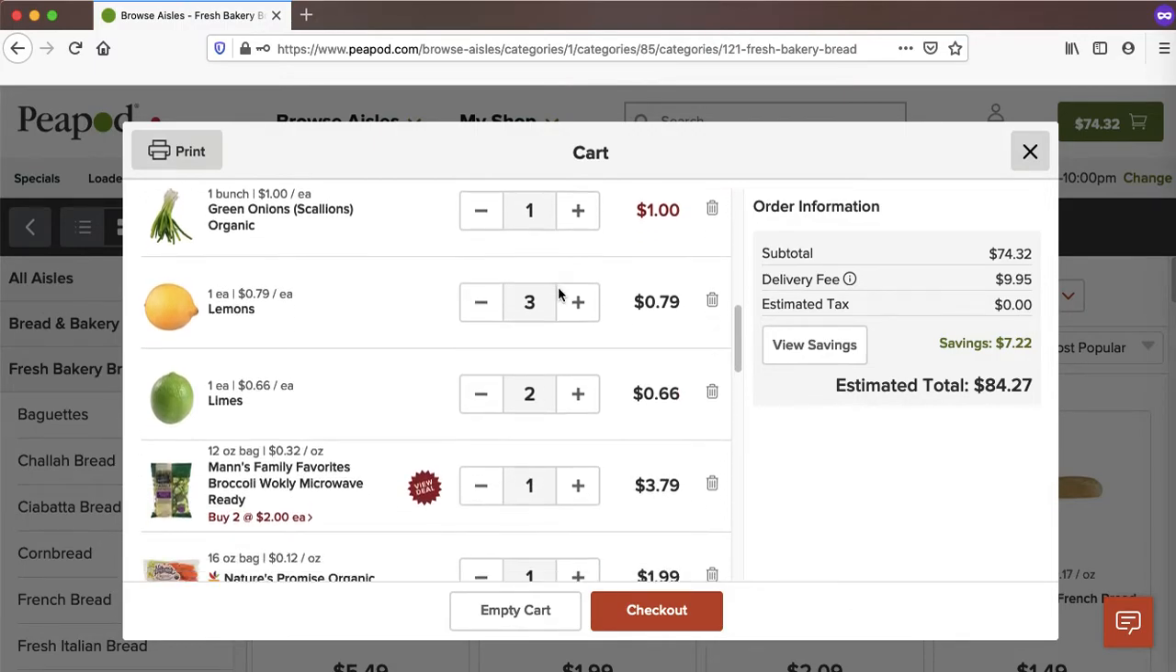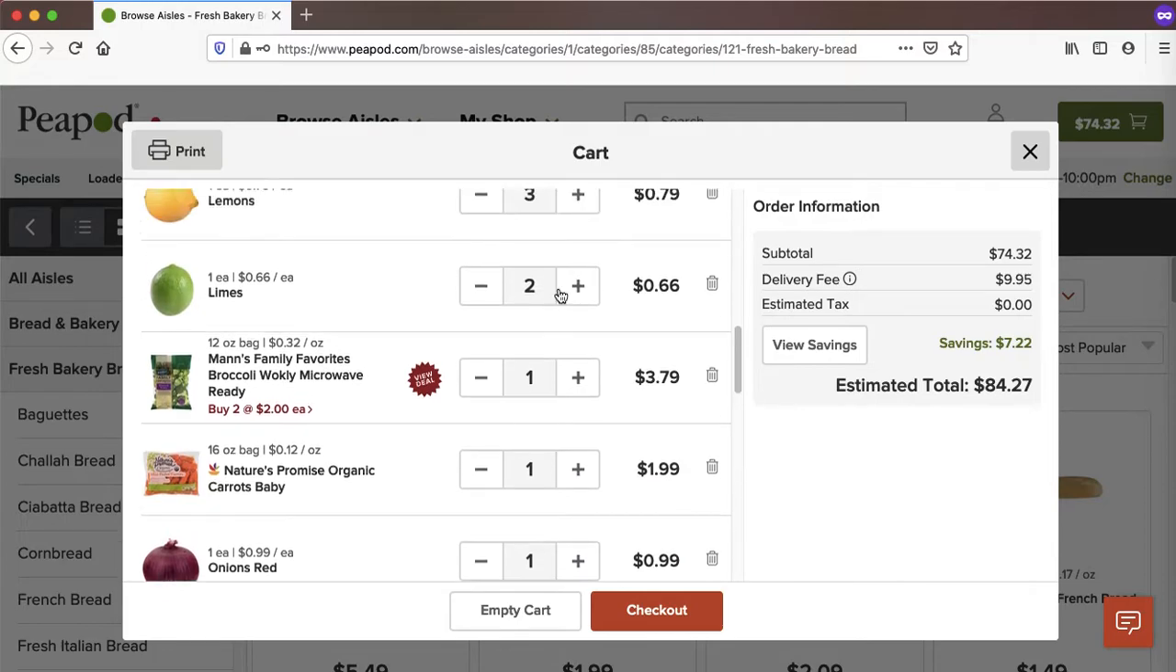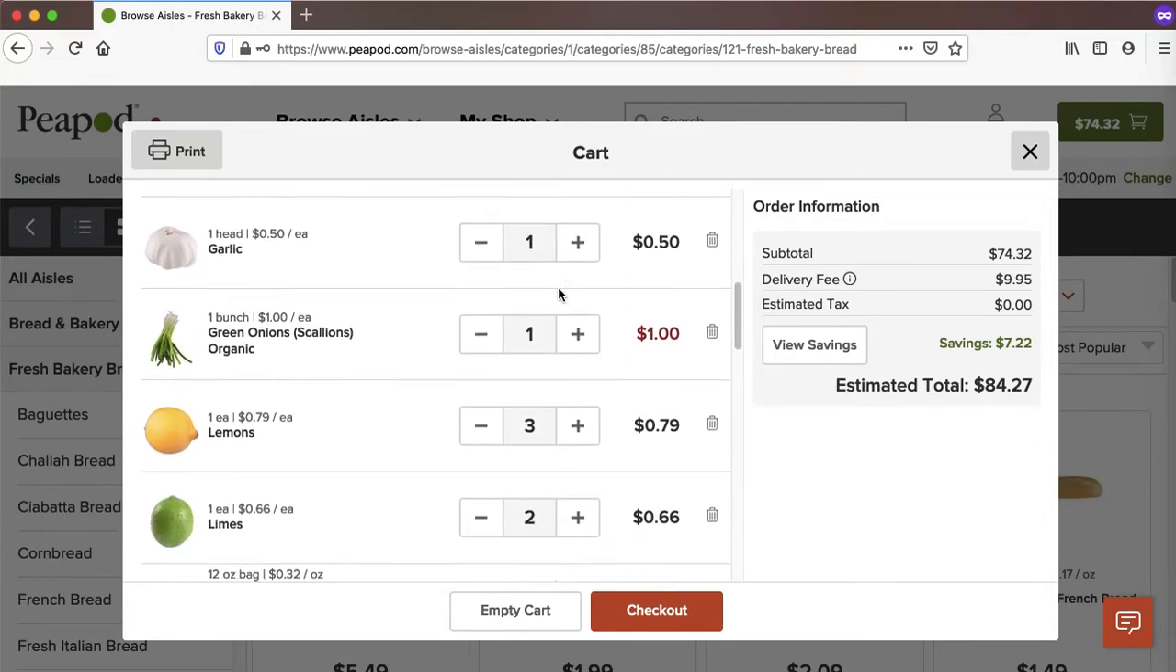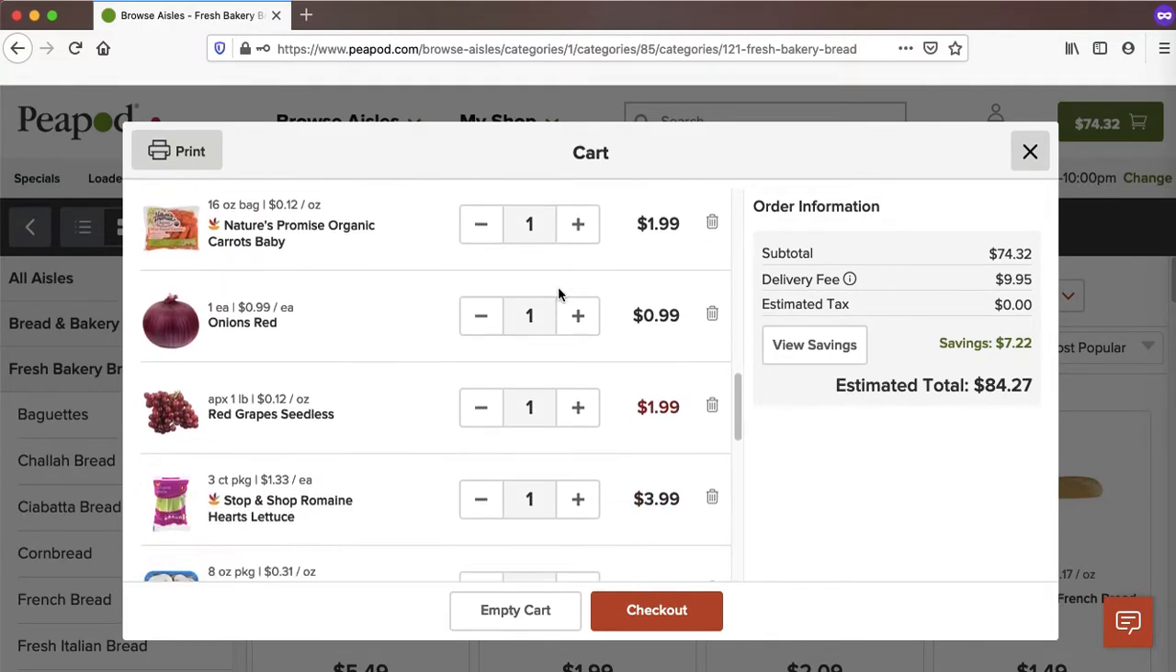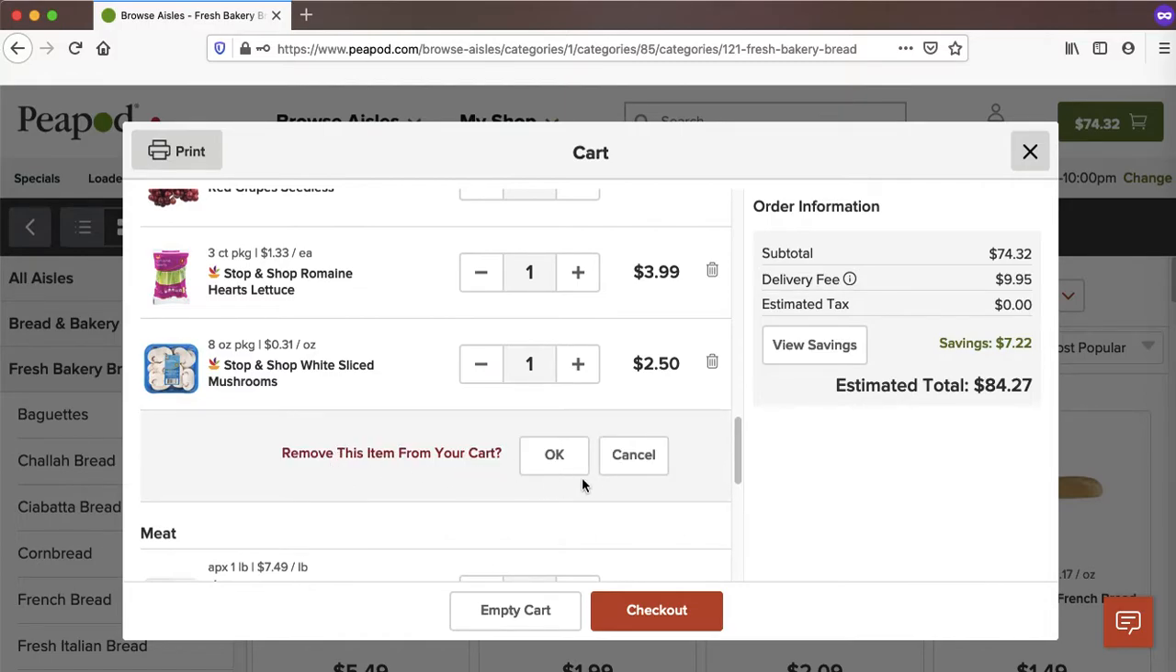If I do decide to remove an item from my cart here, I can do so by clicking on this garbage can shaped icon here, and that'll remove it from my list. I get the option to remove it. I do want those tomatoes, so I'm going to hit cancel. But if I didn't, I could hit OK, and it would remove it from my list.